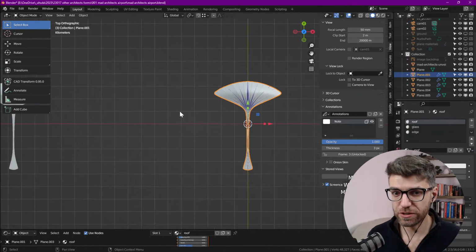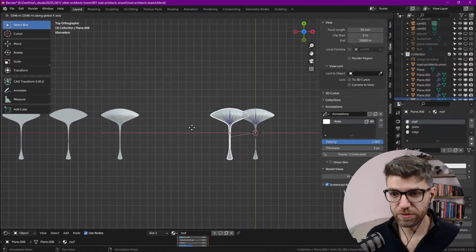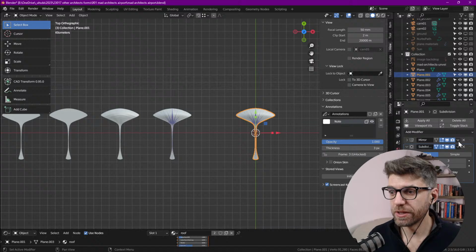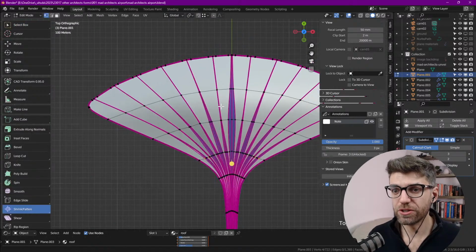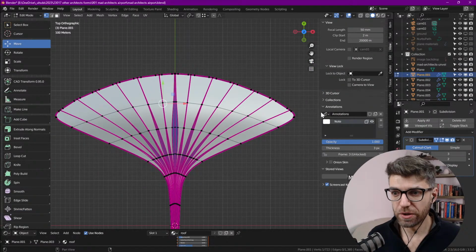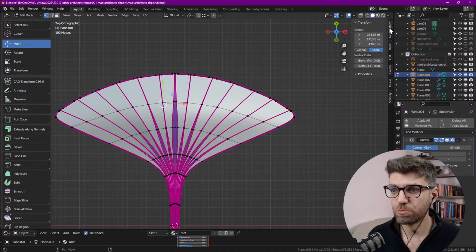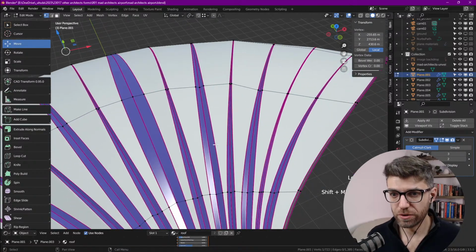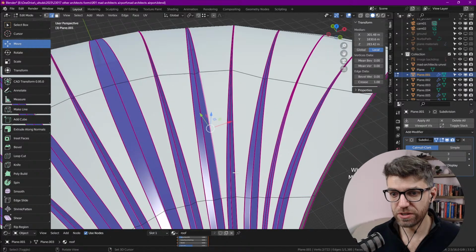So once again, let's duplicate our object, Shift D. And with this object here, let's apply the mirror modifier. So now we don't have it. Nothing changes, but now we have this kind of independent capability to move just on one side. And that's what we want, isn't it? So we can select these edges here. I'm shift clicking them.